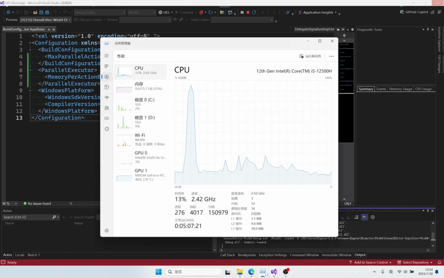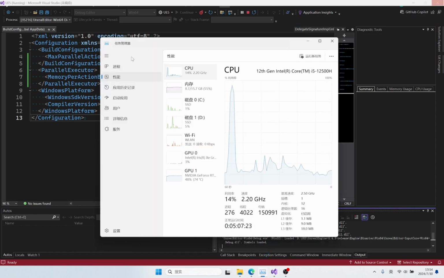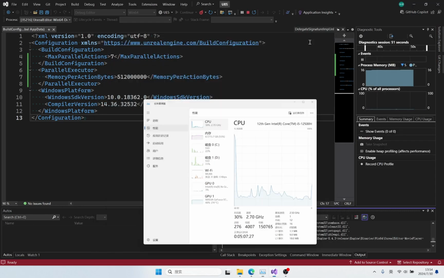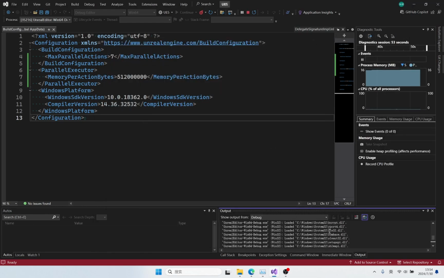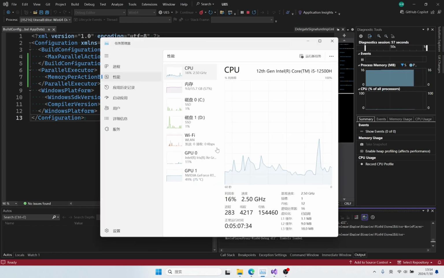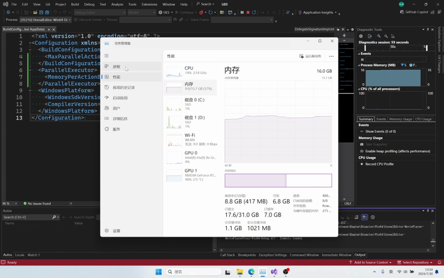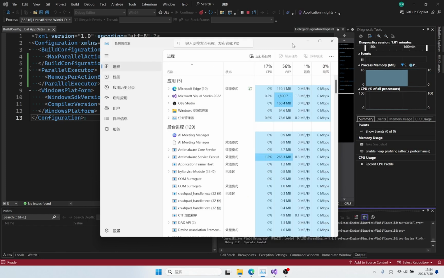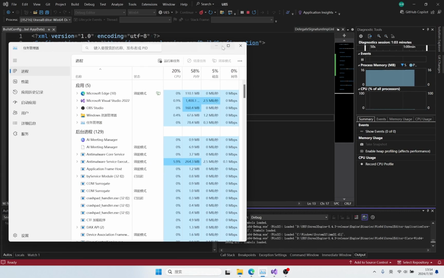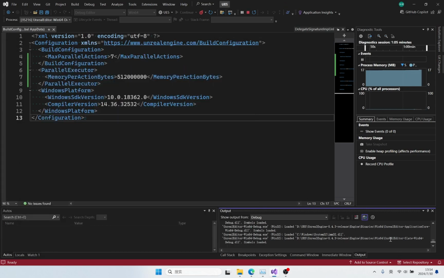We can take a look at this thing. It usually gets stuck here again. Let's wait for a moment. Okay, it's normal. Let's take a look at our memory. It has started loading again. Look, it's loading the editor.